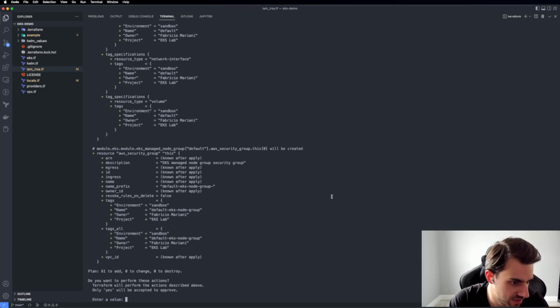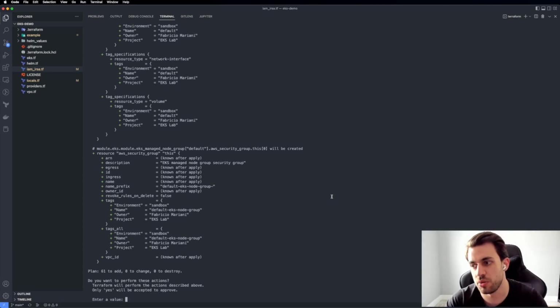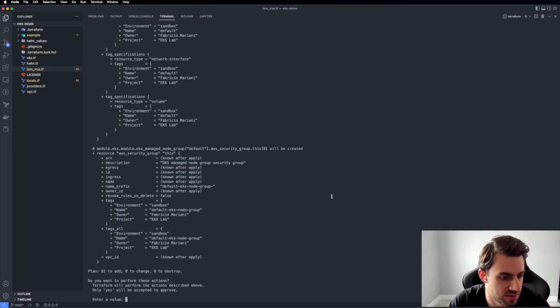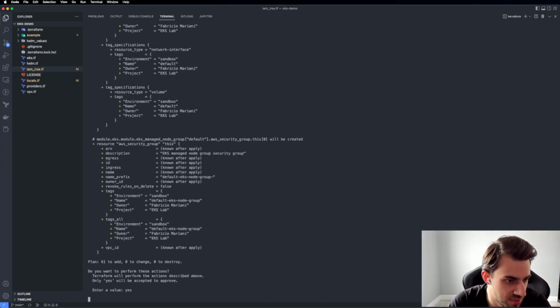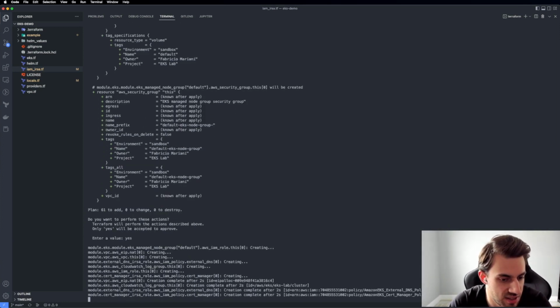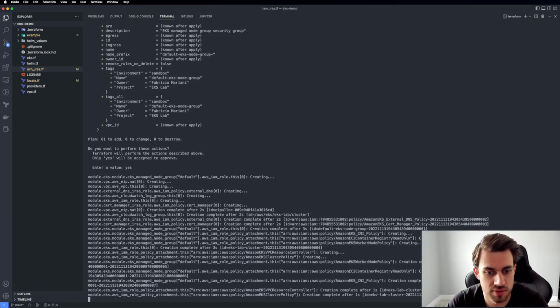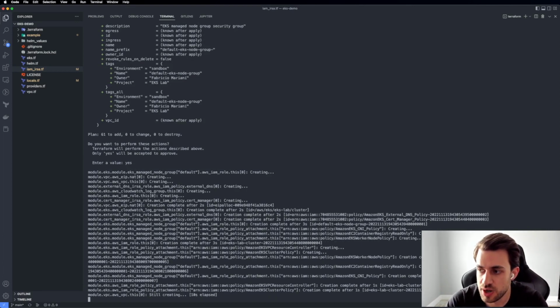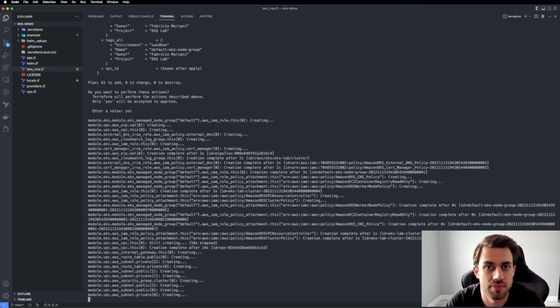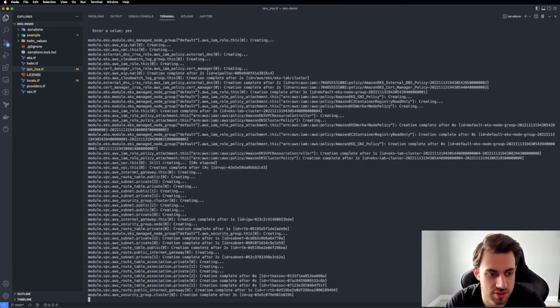And after those things are ready, it starts deploying the Helm releases that will create Cert Manager, external DNS, and the Nginx ingress controller. So yeah, we are okay with our plan. So we'll type yes to accept, and finally apply and create all of your infrastructure. As I told you, this will take about 15 minutes to complete, so I will pause the video and come back once all the resources are created.